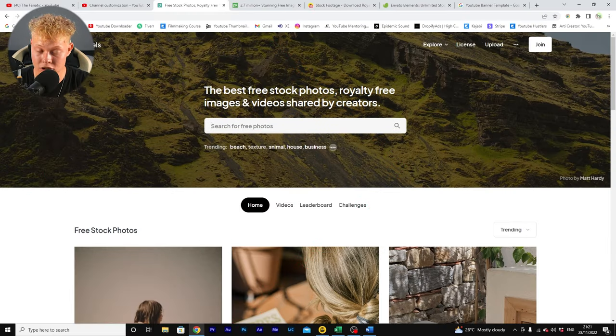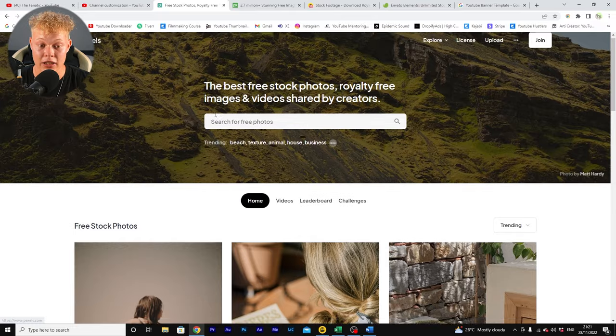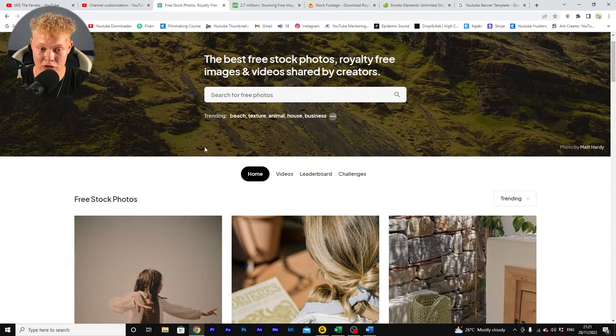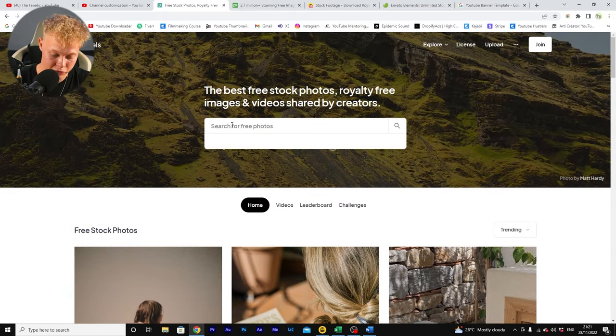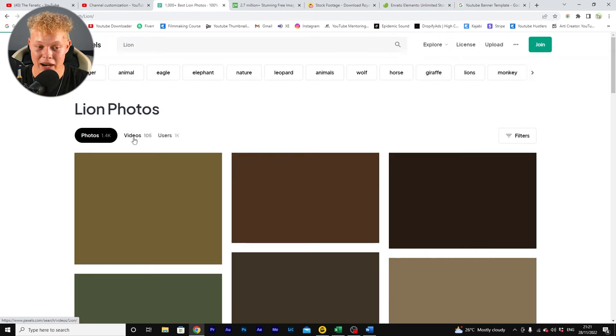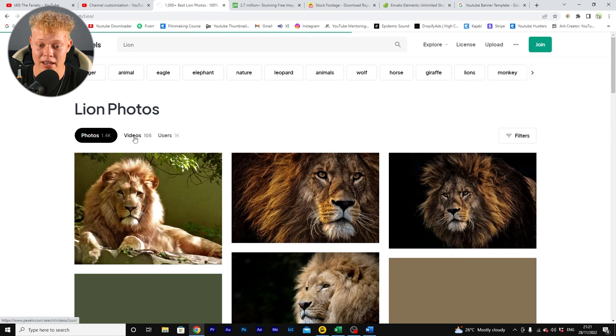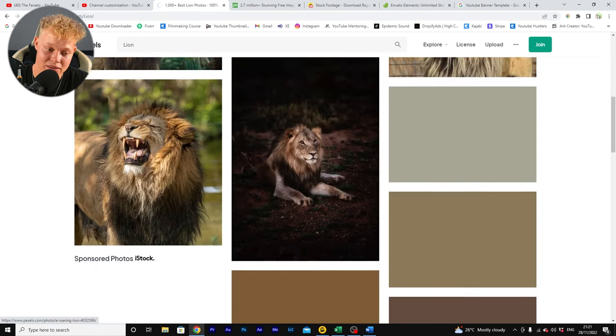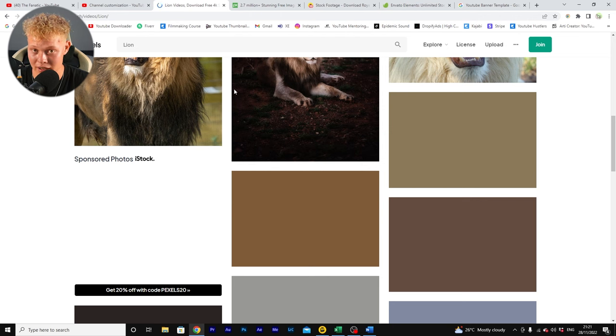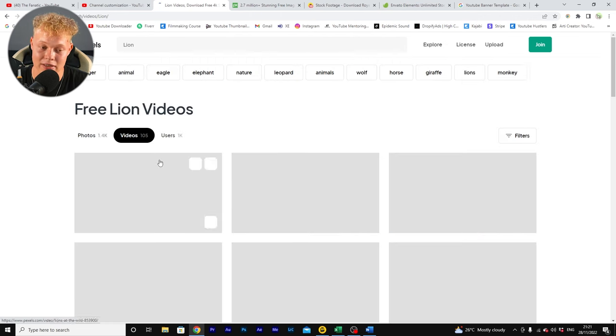So the first website for stock footage is called Pexels. You can get a lot of free stock footage on Pexels. Let me show you, for example, if I type in lion, this website is a bit slower than other websites, so I don't really like it so much. But if you have very, very fast Wi-Fi, I don't think it should be a problem. My Wi-Fi is actually not that slow at the moment, but as you can see, the website is struggling a bit. But let us just wait to load.